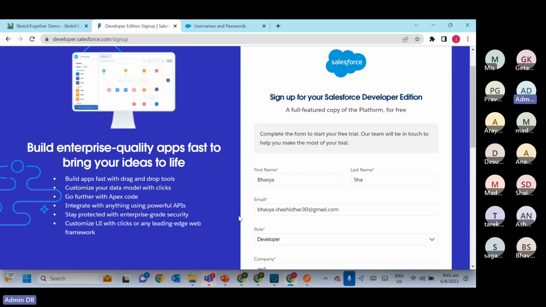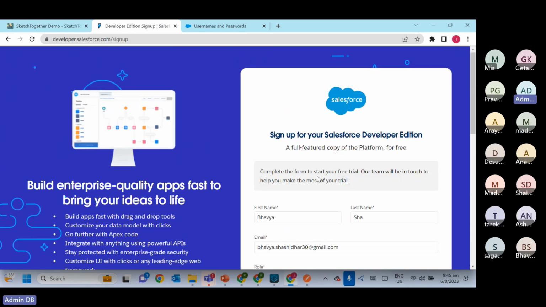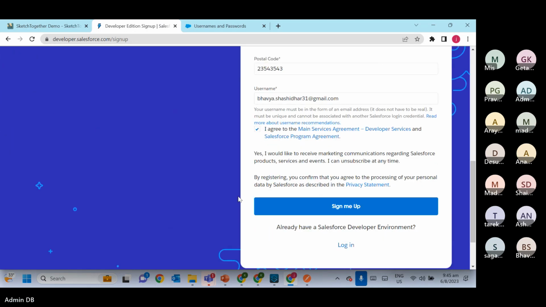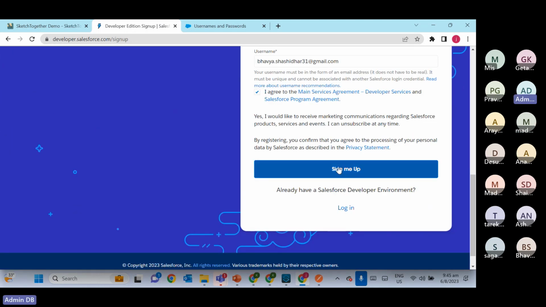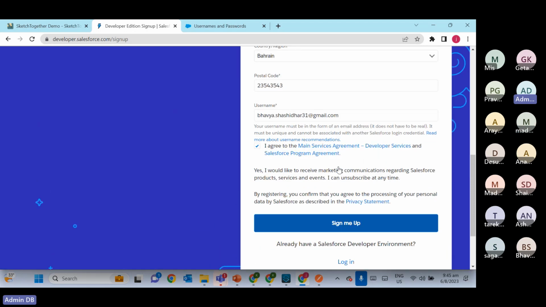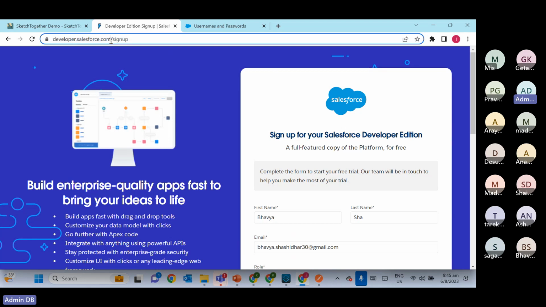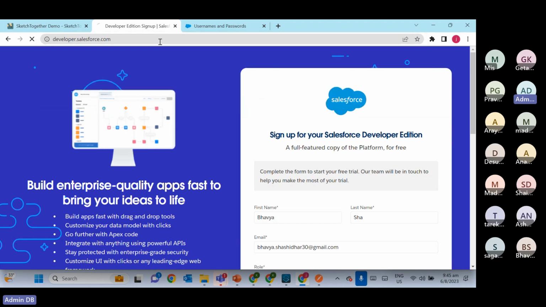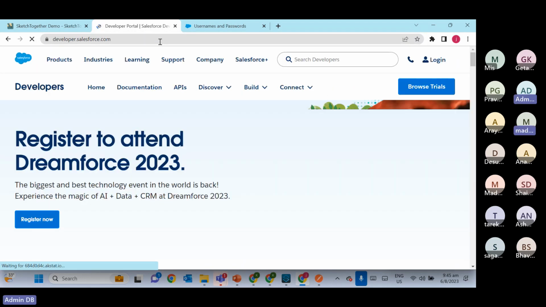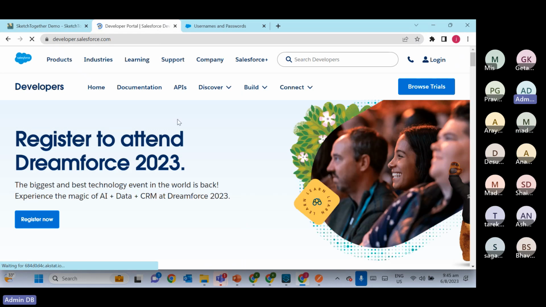It's not redirecting to another page. Sorry, we can't enroll in the Salesforce. It started the process, but it stopped in between. Last time also I saw a similar kind of problem. Something is wrong with it; other people also reported the same thing to me.